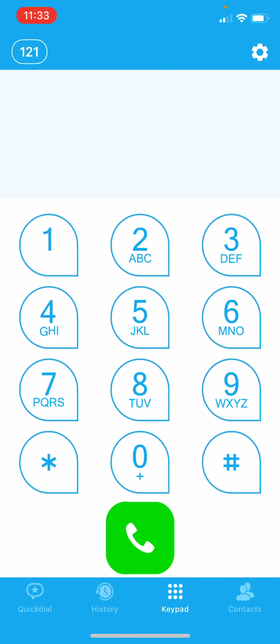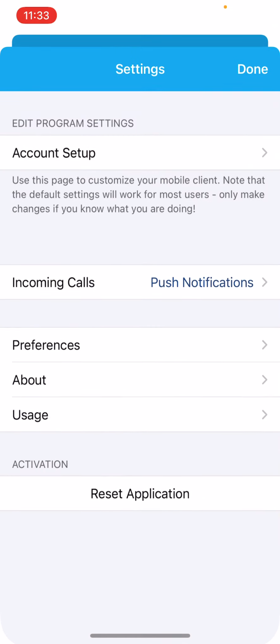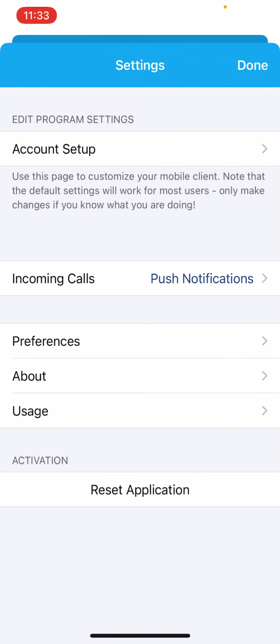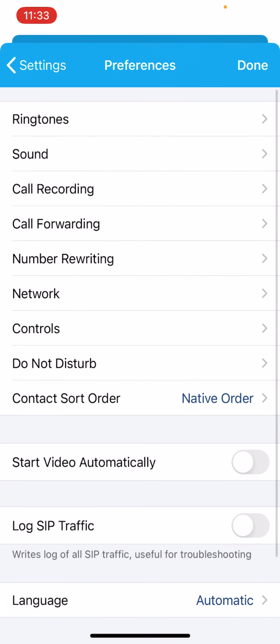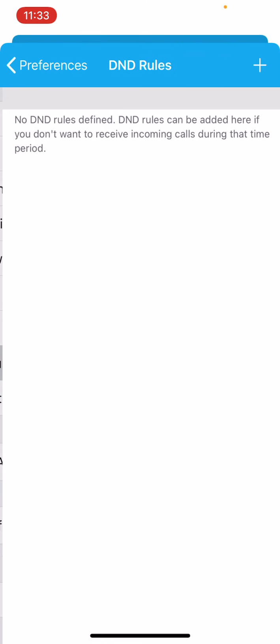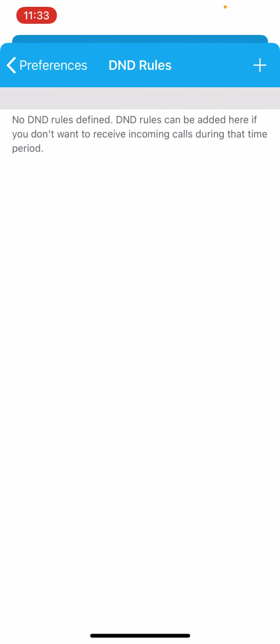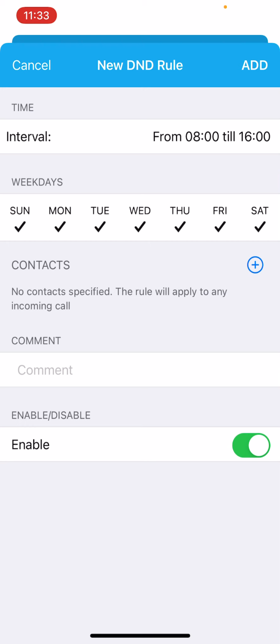You also can set up a schedule for your extension. So let's close out of here. Let's go to our keypad. In the upper right-hand corner, you can see the cog. If you press the cog, you can see there are some notifications you can set here. I'm going to focus first on preferences. You can change ringtones, you can change sound. There's a wide variety of things you can change.